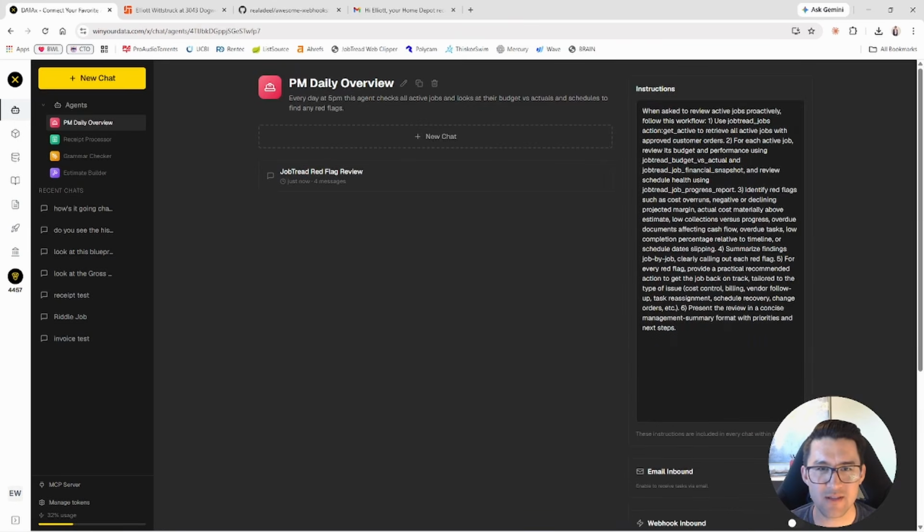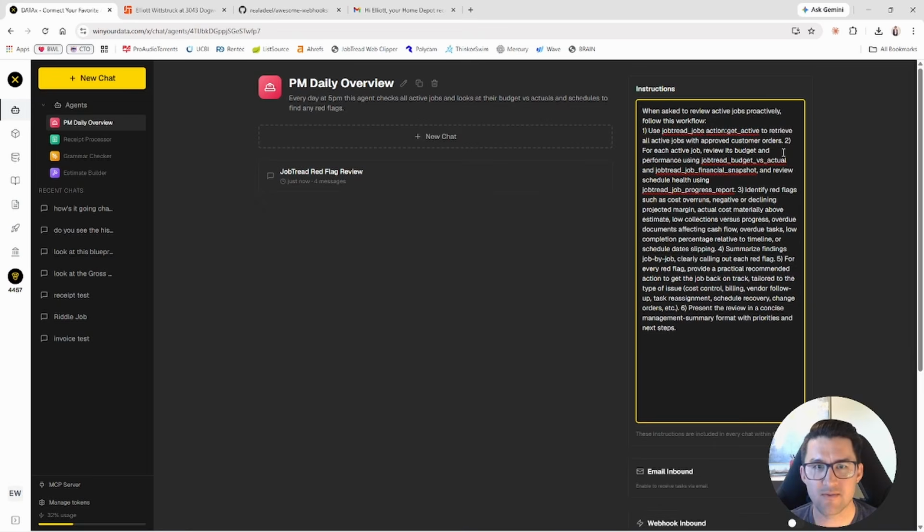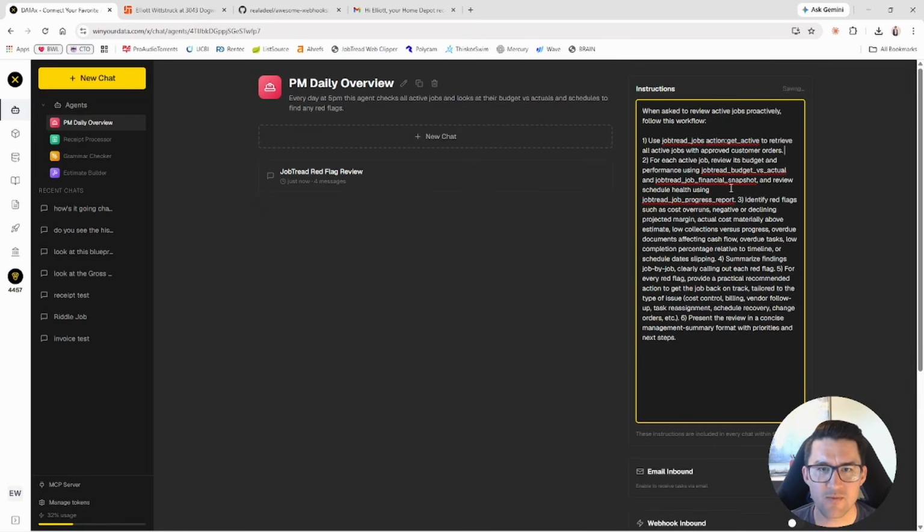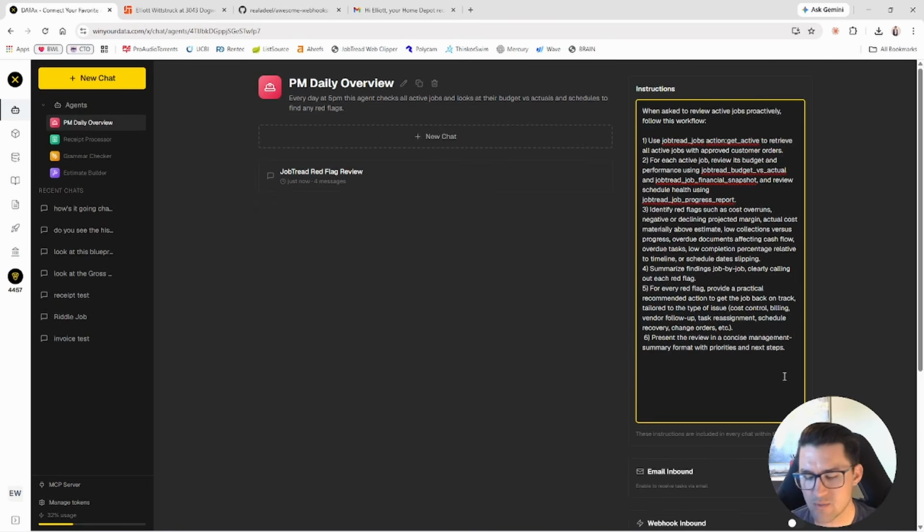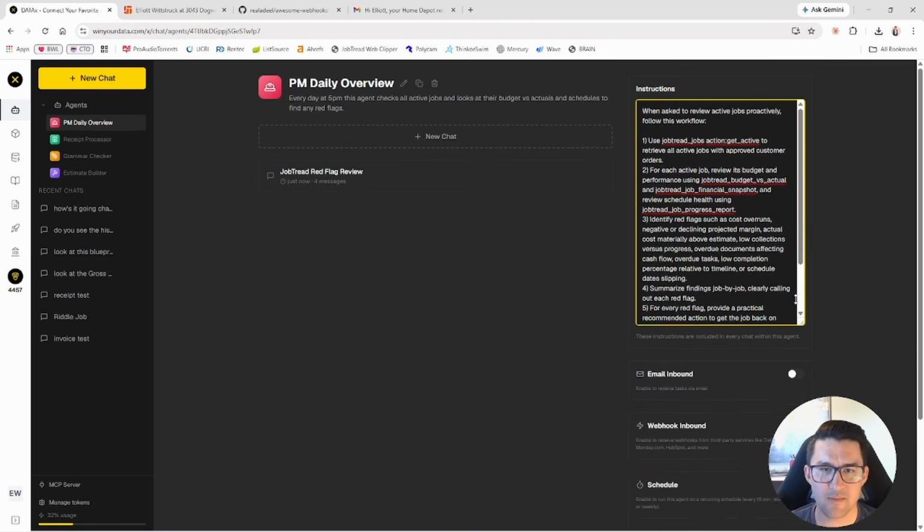Here are its instructions. When asked to review active jobs, follow the workflow. 1. Use JobTread jobs, get active, to retrieve all active jobs with customer orders. For each active job, review the budget and performance. Amazing. Identify red flags, such as cost overruns, margin slippage, stuff like that. Summarize findings job by job, clearly calling out each red flag. For every red flag, provide a practical recommended action. And then 6, present the review in a concise management summary. Okay, I like that. We'll start with that.